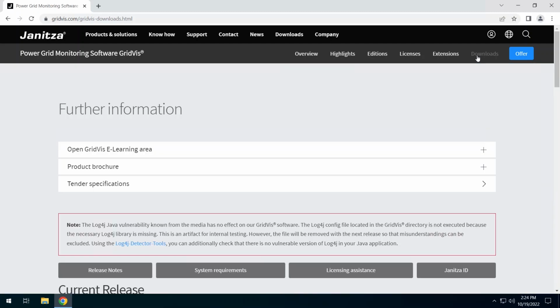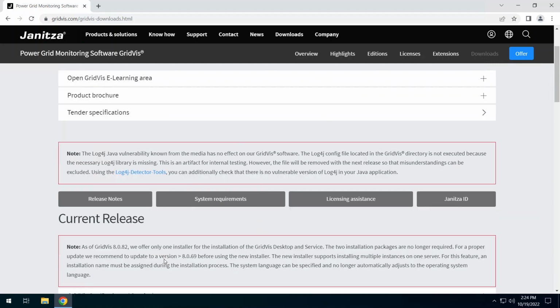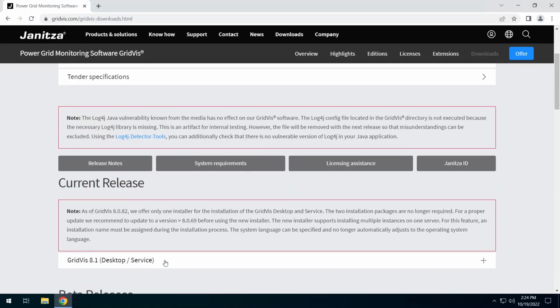Before installation, check whether your system meets the system requirements. You call up the system requirements via this button. In the upper area, you can see the current release.